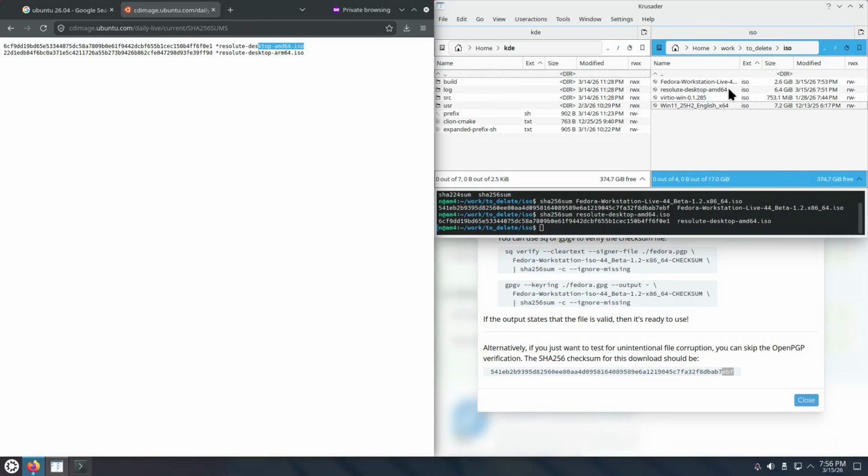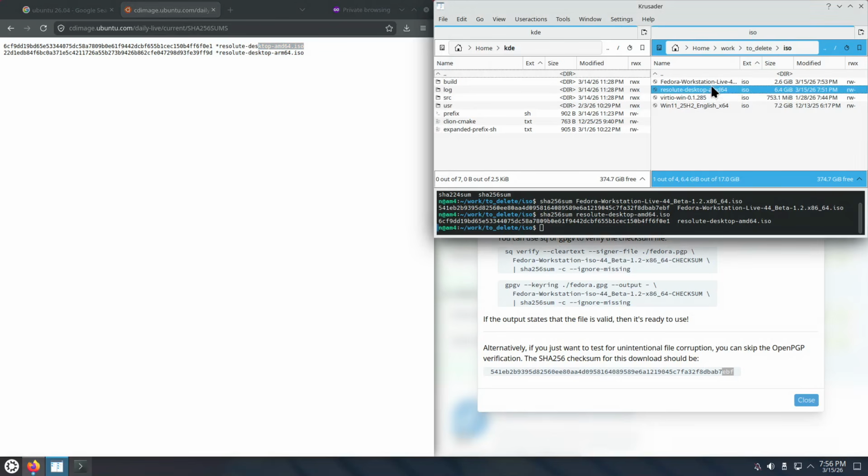So the ISO sizes are 6.4 gigabytes for Ubuntu and 2.6 gigabytes for Fedora. And the Ubuntu larger ISO file was downloaded twice as fast.